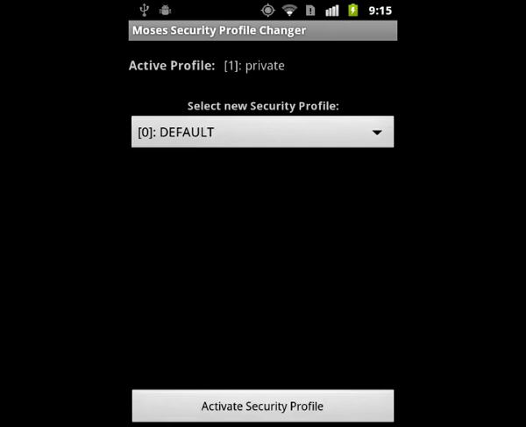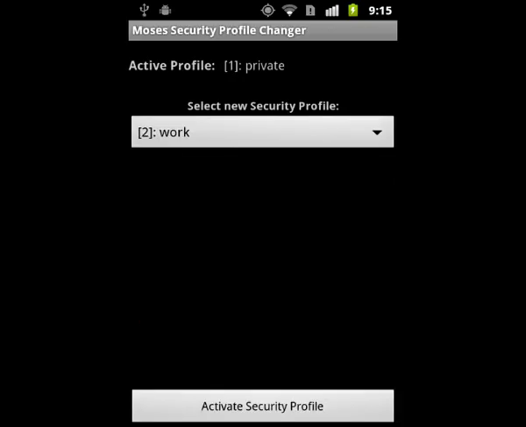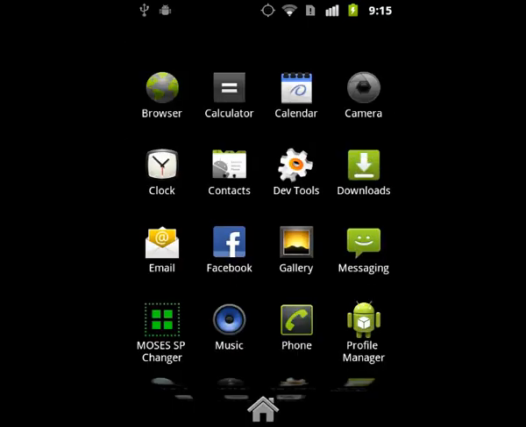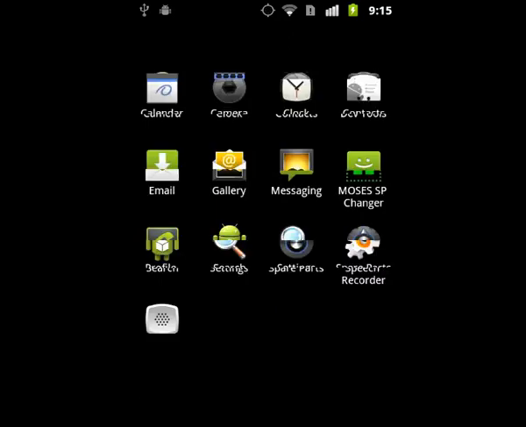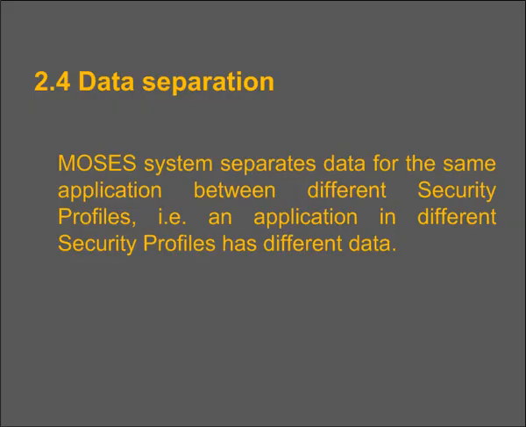Now let's change our security profile to work. You remember that some applications like music, camera, and Facebook are denied in this security profile. After the change, you can see that the icons of these applications have disappeared. Moreover, even using implicit intents, it's impossible to launch these applications.